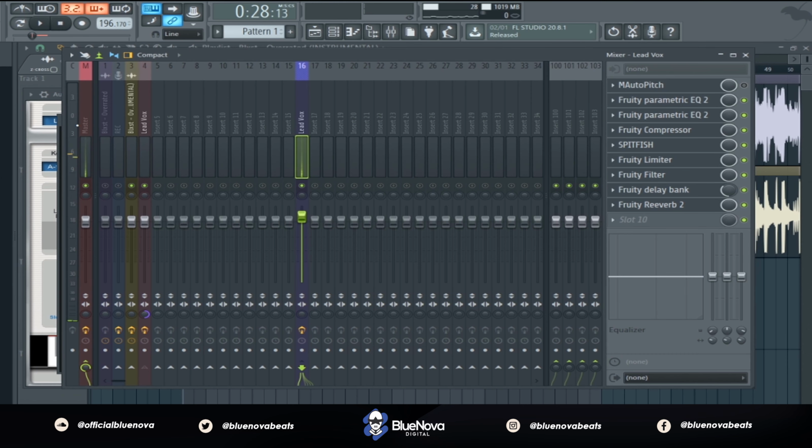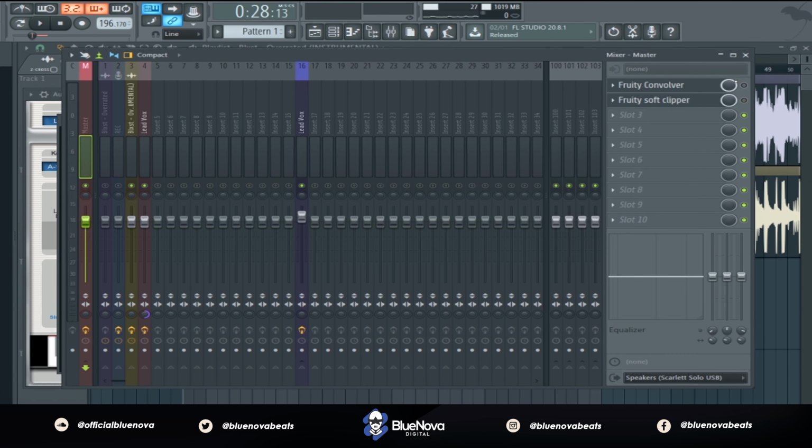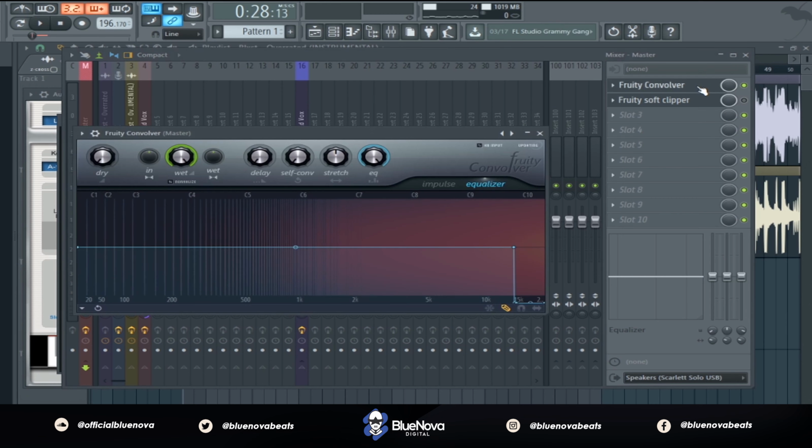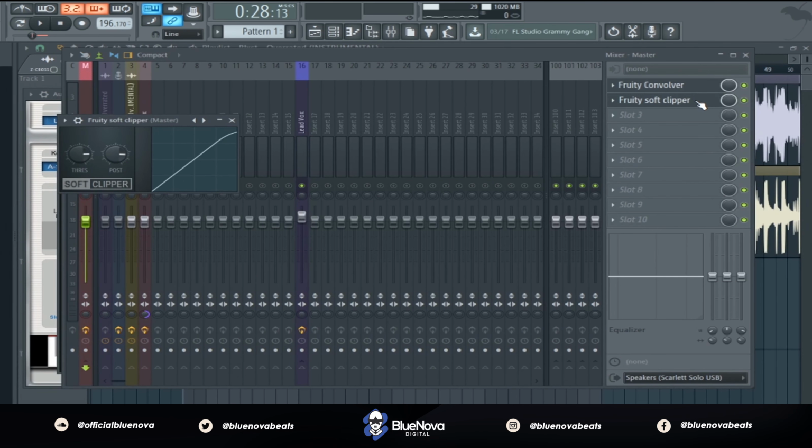Now playing it with the instrumental, all the other effects on top of it, this is what it's going to sound like. For the master, we just have a Fruity Convolver cutting the mix at 16K. Although it says 15K, it's actually cut at the frequency range of 16K. And also with the Fruity Soft Clipper, we're just stopping the entire mix from going past 0 decibels. And this is the final quality.